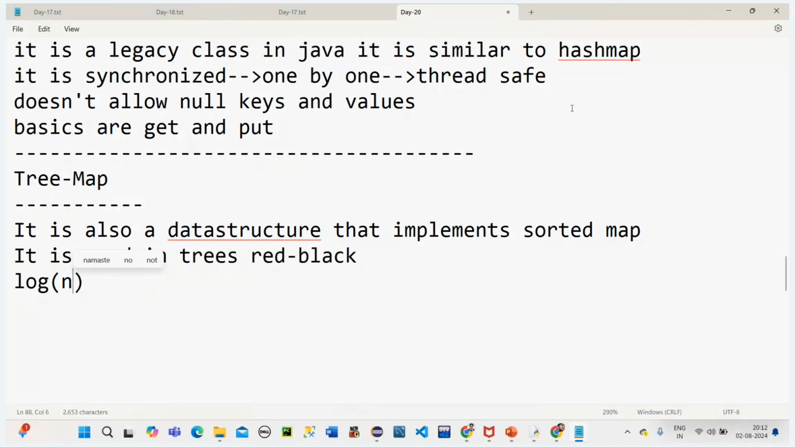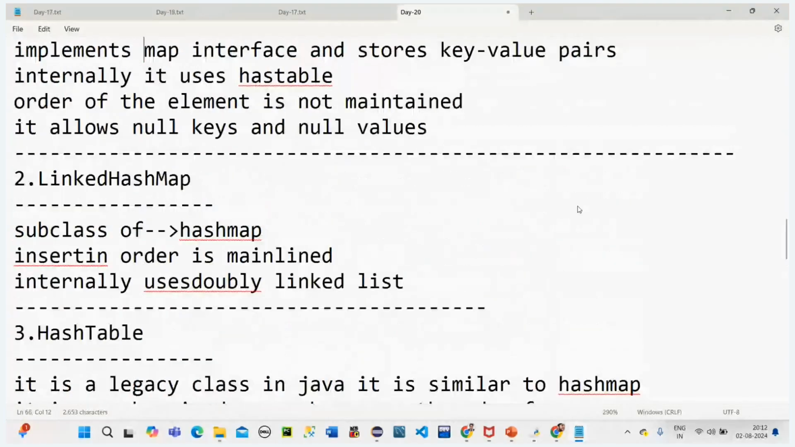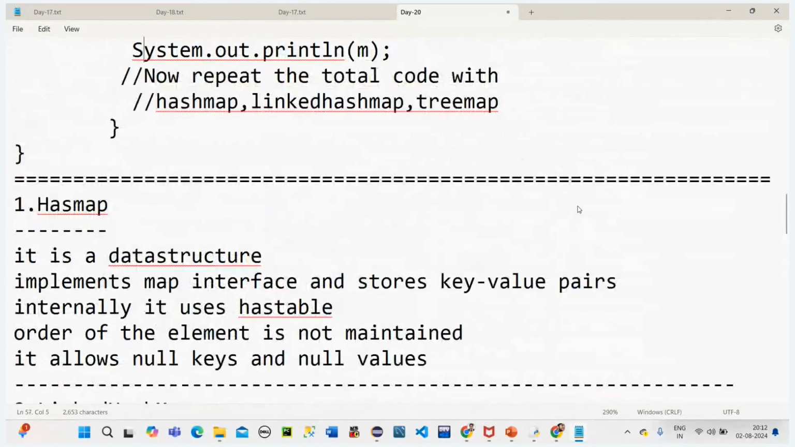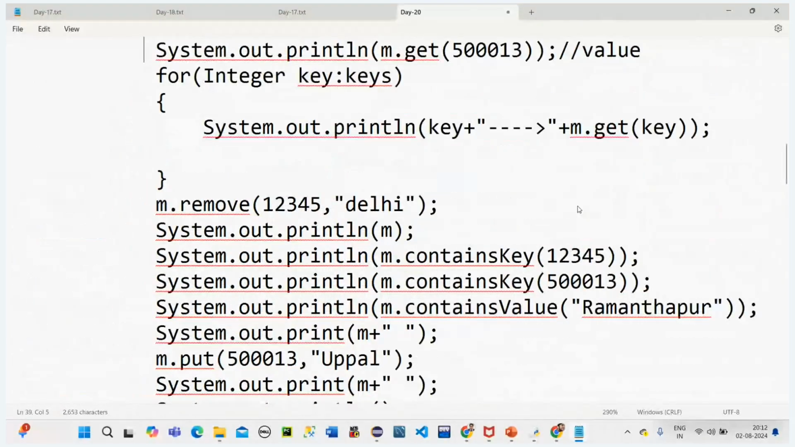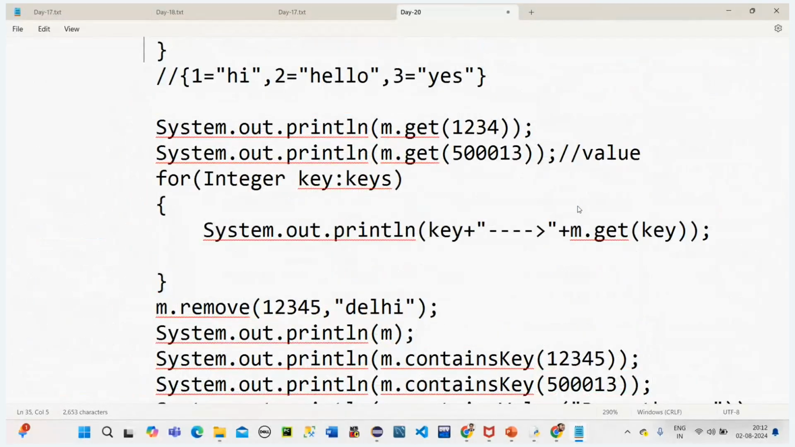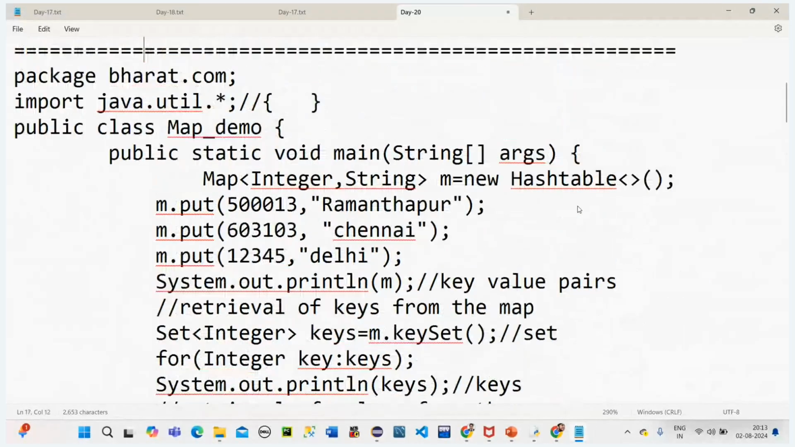So we have tree map, hash table, linked hash map, and hash map. This is one example. By this, I wanted you to practice and go through this with a for-each loop.